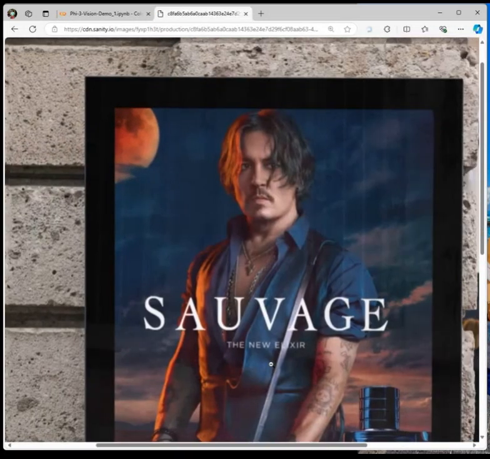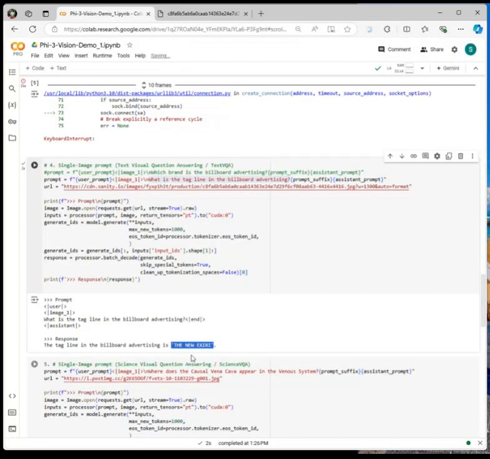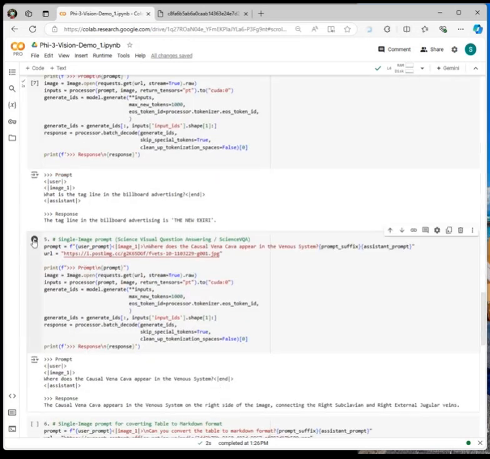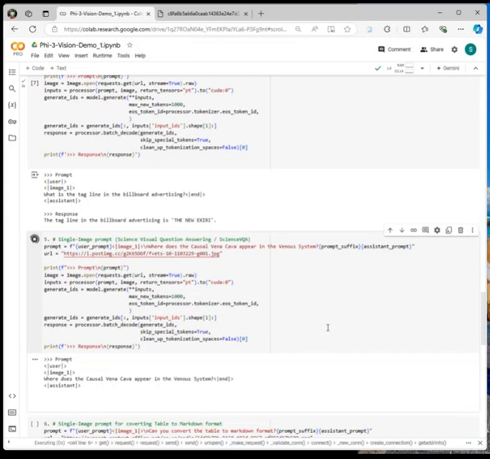So it is Elixir, E-L-I-X-I-R, right? But it says ELXIRI. So it had a very small spelling mistake. So there is always scope for improving it. Now, where does the caudal vein appear in the venous system?